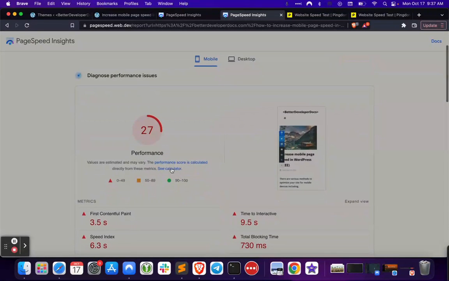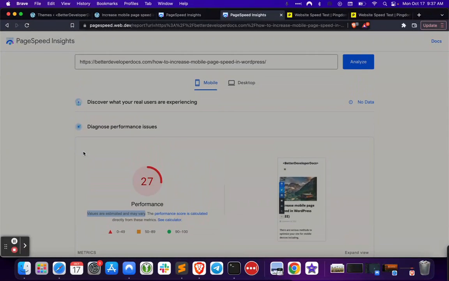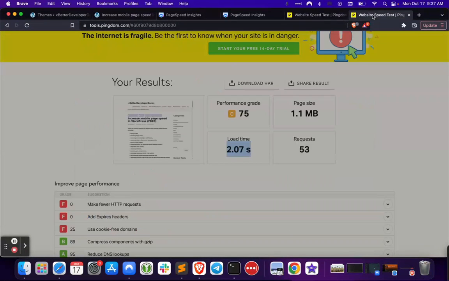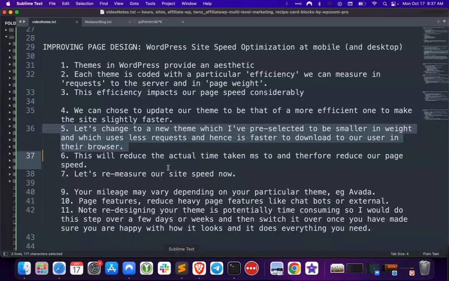and I know that these tests actually vary depending on various factors. It even mentions it there: values are estimated and may vary. So after changing the theme, we've seen a slight improvement in terms of our requests and page size, and we'll carry on from here and continue with our optimizations.